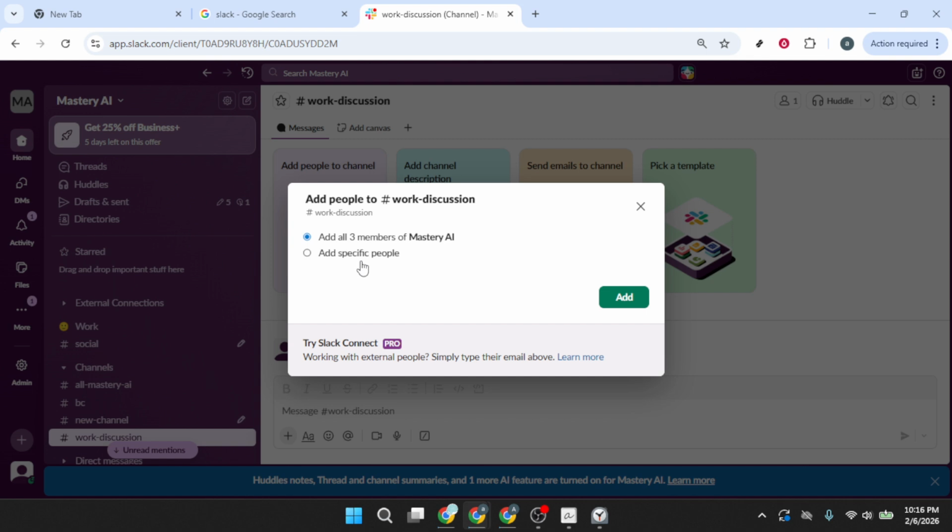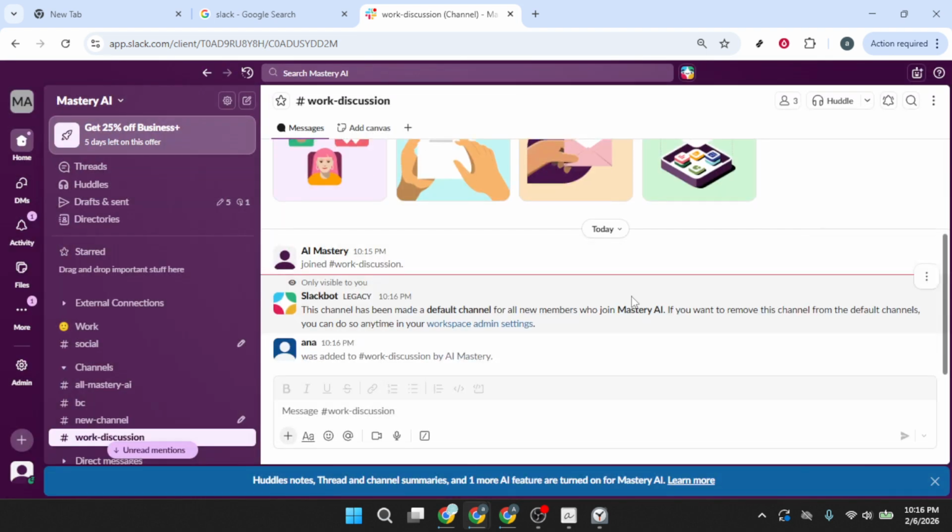You can add multiple people at once. When you've selected everyone you need, click Add to send the invitations and bring them into the channel. That's it. You've created a new channel, set the right visibility, and invited the right people. You're ready to start collaborating, share updates, and keep your conversations organized in one place.